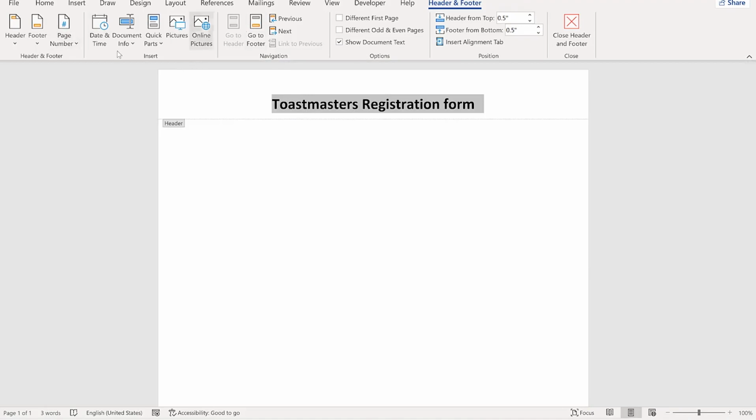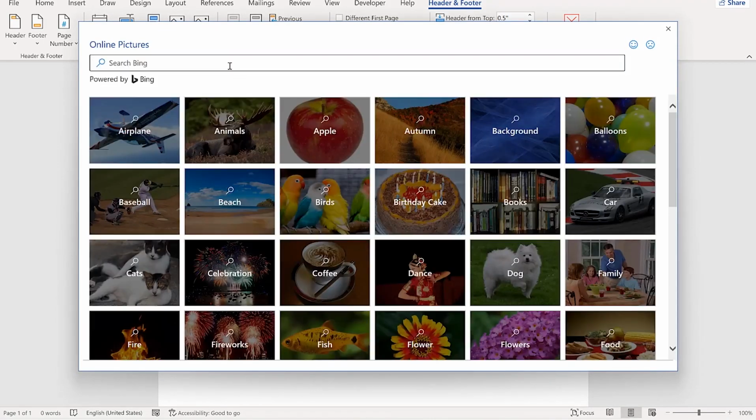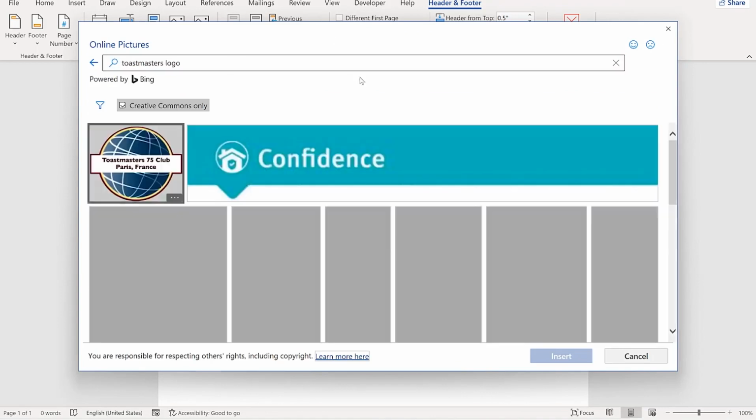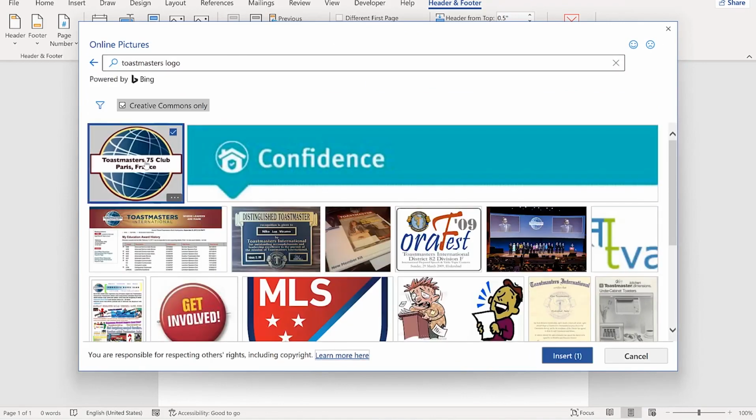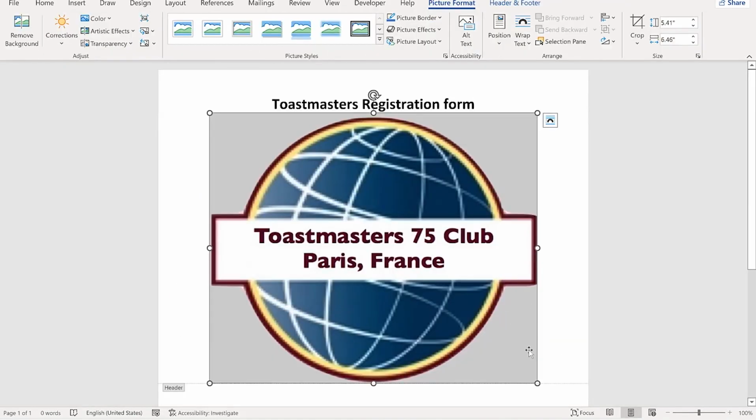Once you double click on the header, you can see the header properties over here. So you can add pictures online, or you can use pictures if you have them saved within your device. So let's say I have pictures online. I want to add something online, and you can search. Maybe I want to search Toastmasters logo. And you can see it over here. Just click, for example, and just insert this. And you can see it has just inserted.